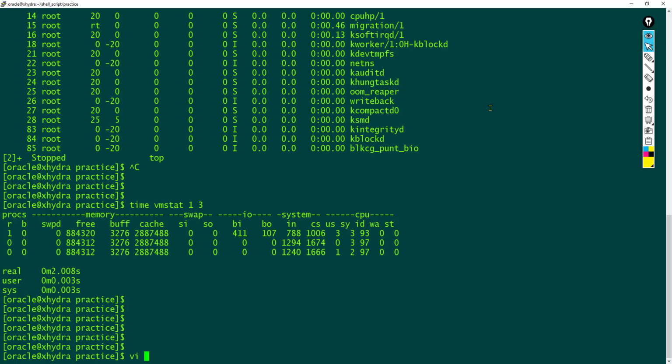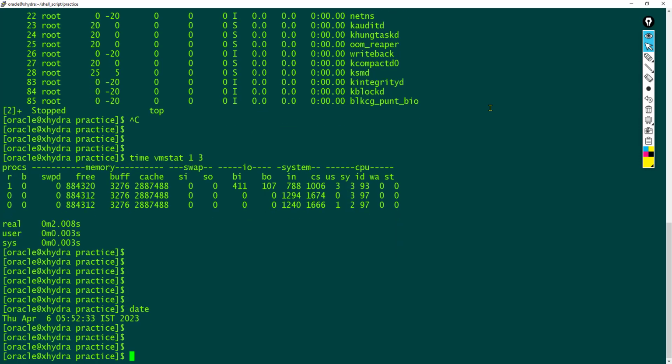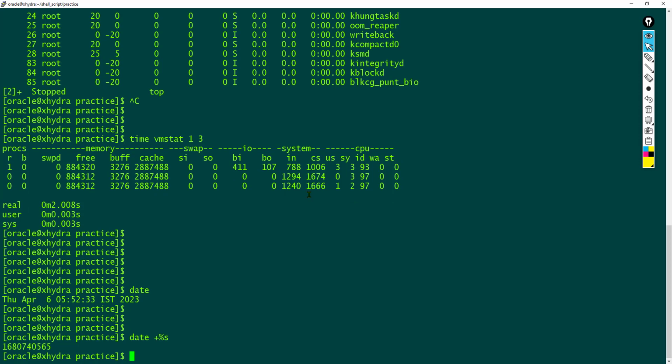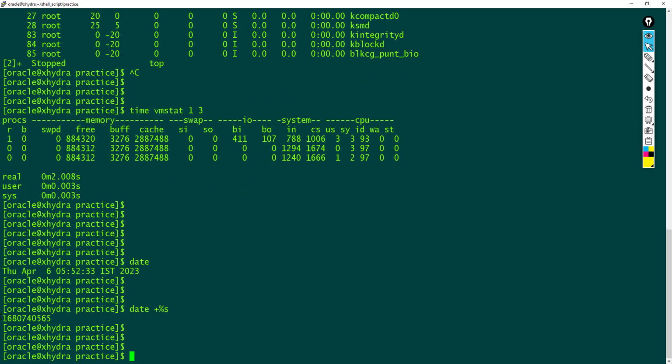You can also manually calculate the time taken for a job to complete. We have another command called date, right? This date command usually prints the current date, time and year, everything. If I say plus percentage s, this will print the seconds. Now let me create a shell script called time.